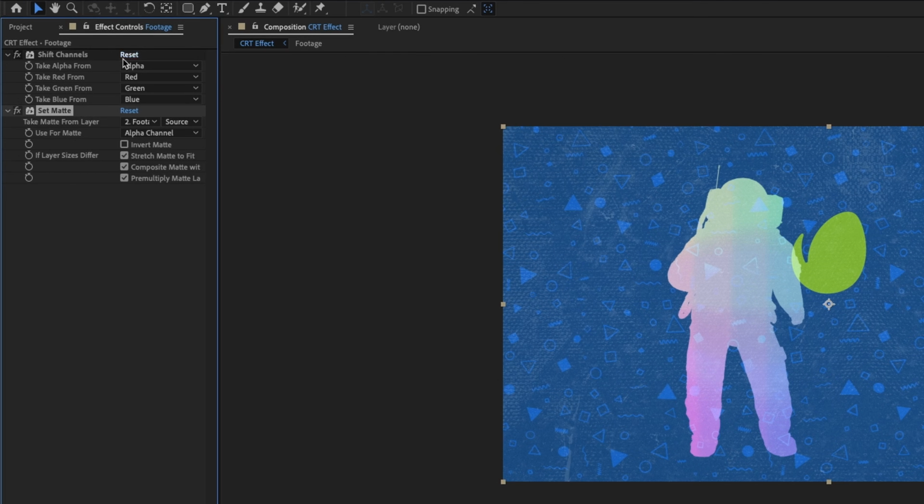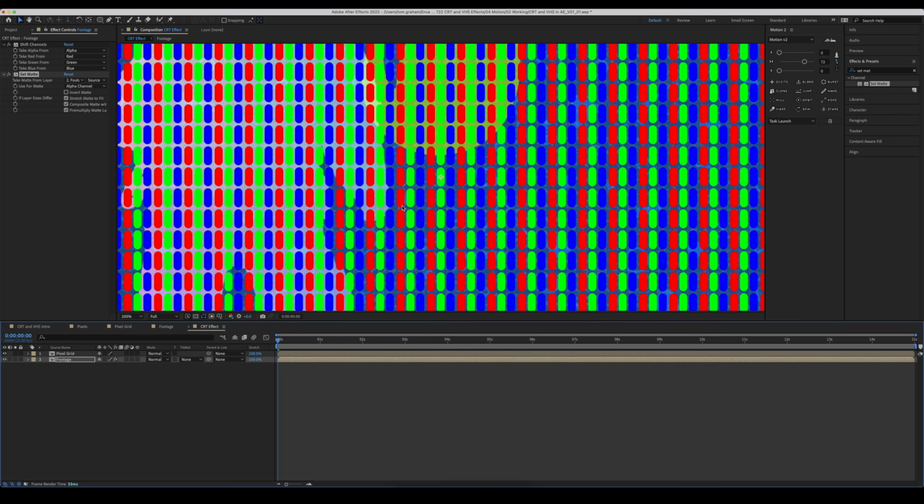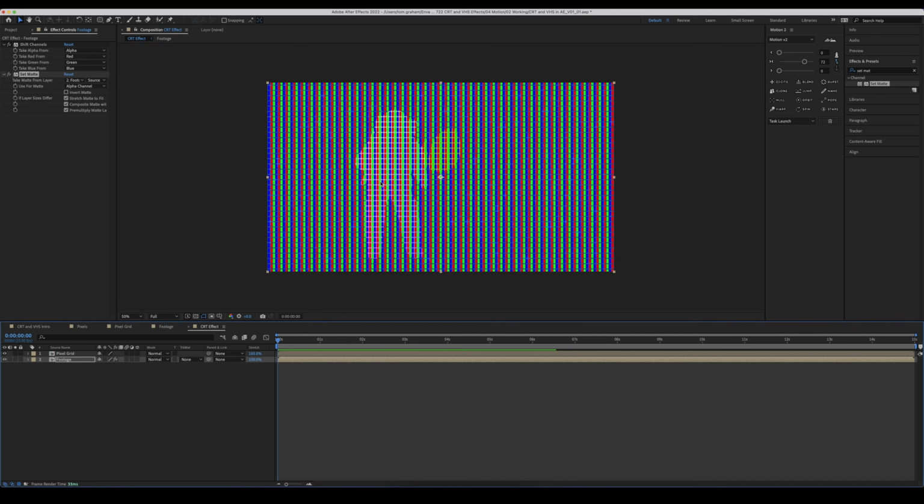Up in our effects controls for our footage layer, we've got Shift Channels. Basically, if I turn the pixel grid on again, we can see we've got red, green, and blue. What we want to do is separate out the RGB channels on our footage layer and make them come through only these pixels. Only red will come through the red pixel, only green through the green pixel, and only blue through the blue pixel. Once you zoom out far enough, that creates the entire color array. So this is how we're going to do it. We're going to use Shift Channels and Set Matte.